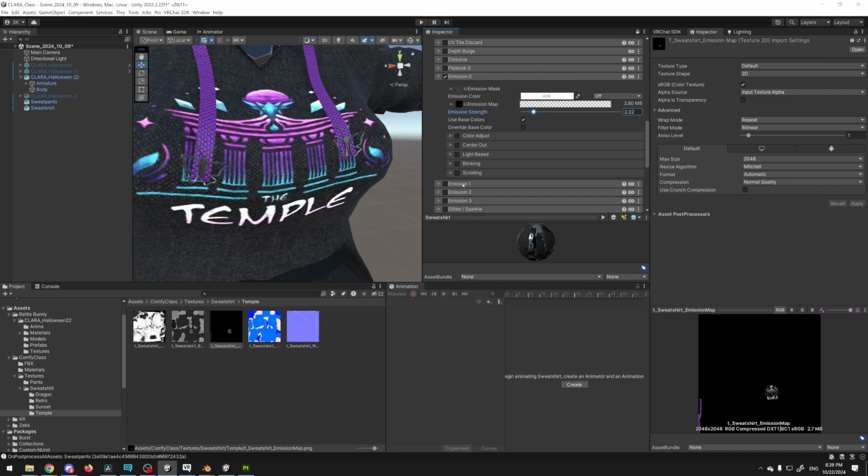What else can we do here? Lots of cool effects you can do with emissions. Most of them are pretty self-explanatory. You can just click around Poiyomi and find out. Some cool center out effects here. I don't know how to animate this.